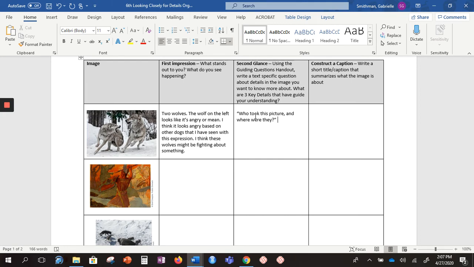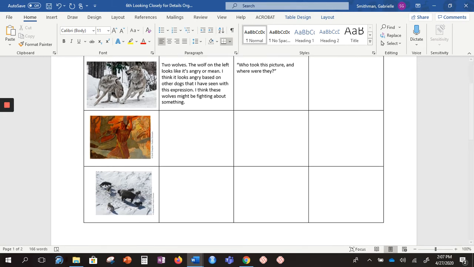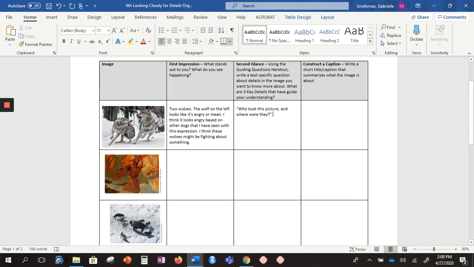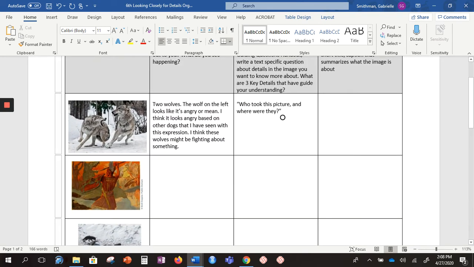I want to know where these wolves are at. This is a real picture as opposed to several of these other pictures being paintings. It's a real picture. So I'm interested in who took this picture and where they were at. Were they in a zoo setting? Were they on a wolf refuge? Or were they out in the wilderness and these are completely wild wolves? I think that would give me a good idea then of what they are fighting about.